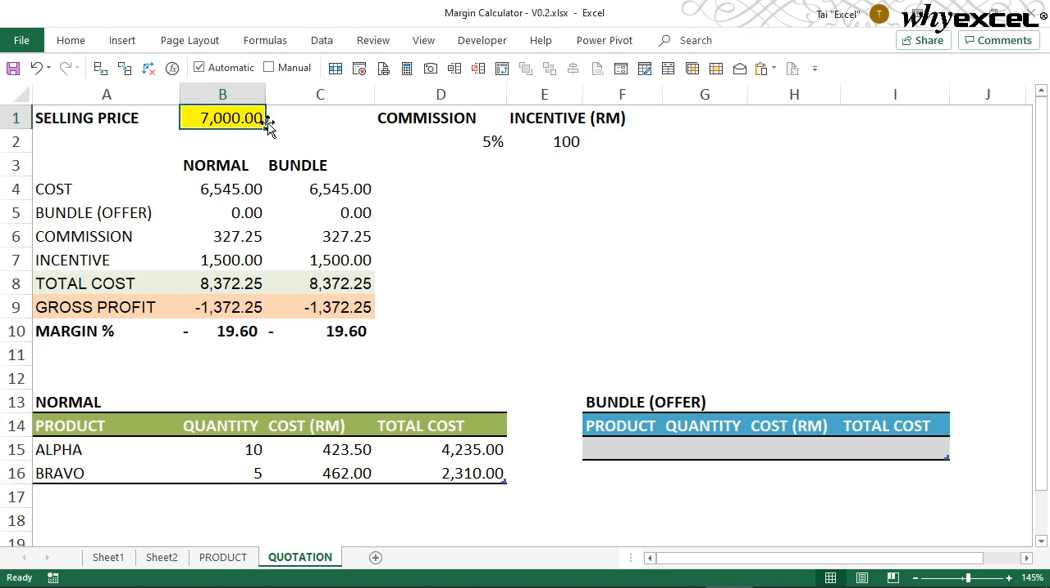So I want to increase the selling price to 8,000. So it's still making a loss. So how about I make it 10,000. So now I'm making some profit, a little bit of profit. Perhaps the customer wants to have some bundle. That means they're asking for offer items or free items.